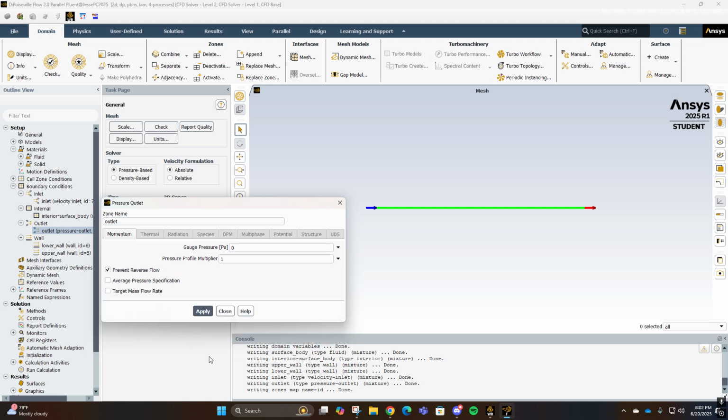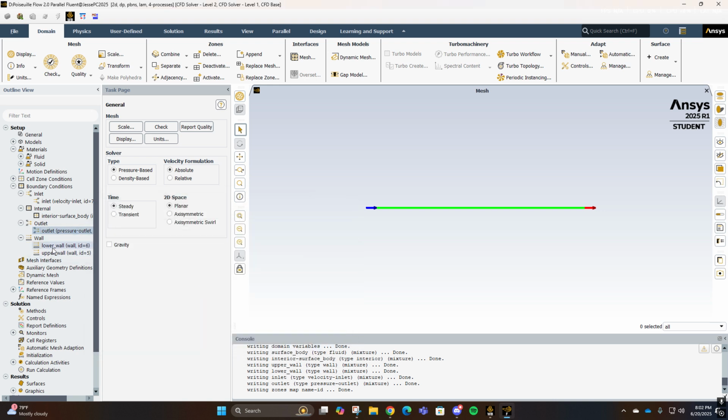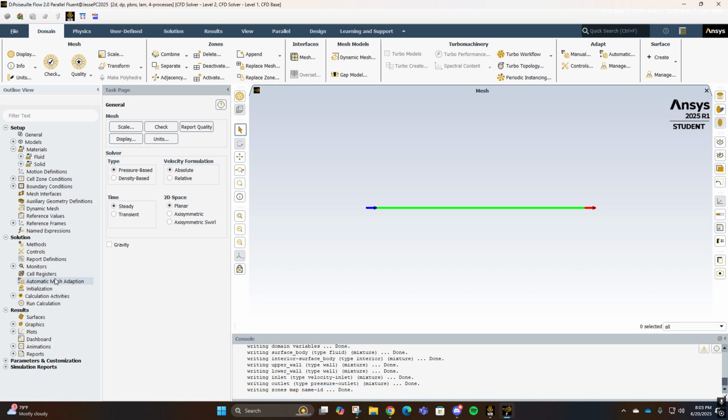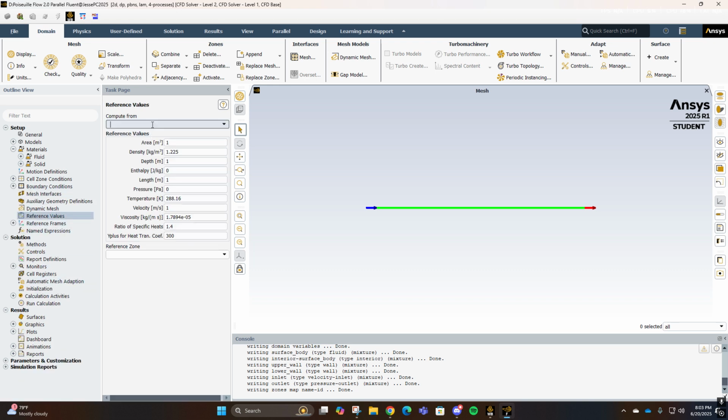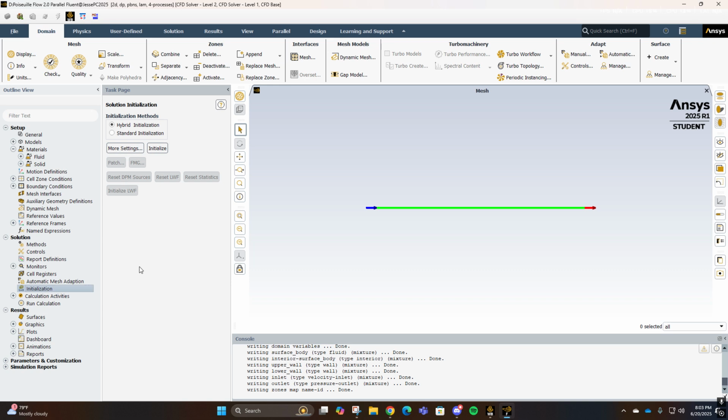We're going to prevent reverse flow so we don't have any issues with that. Lower and upper wall, we're going to check to keep them stationary. As this is not Couette, there is no shear or velocity moving at the wall. So that looks good. We're going to go to reference values and reference it from the inlet so everything stays consistent. That looks good. And that should be pretty much it for here.